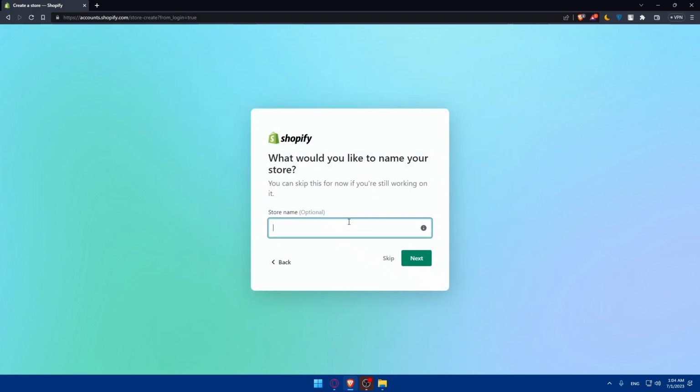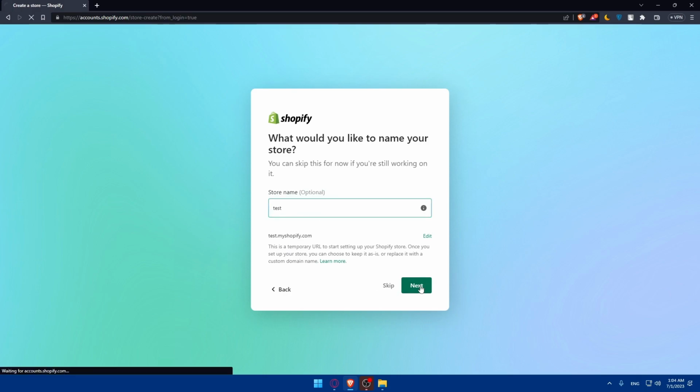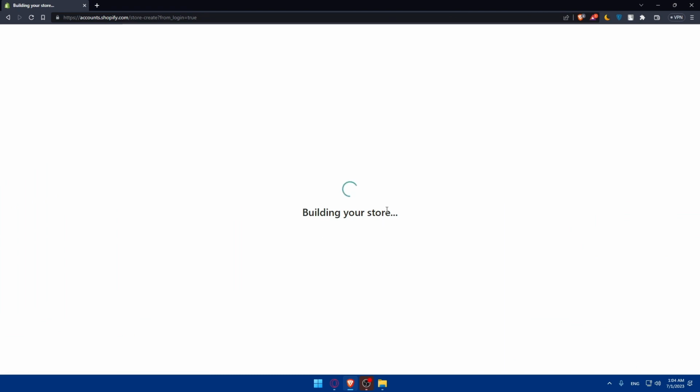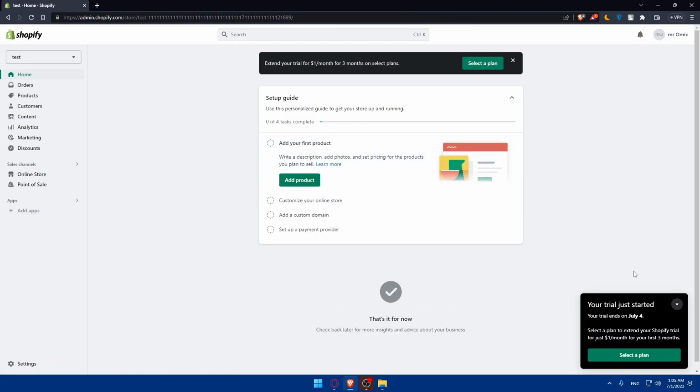Click on next. The store name, of course, you'll have to give it, so I'm just going to put test as an example. I'm going to click next, choose this account as an example, and they are building my store at the moment. I'll have to wait maybe half a minute, 20 seconds or something like that, and they will finish building my store. It should not take a lot of time. As you can see, they created my account, and here is my store, my clothing store.